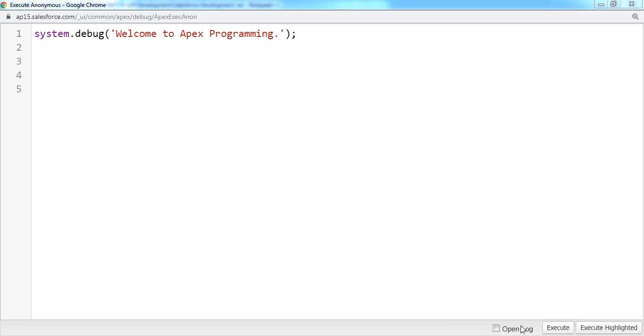There is a small checkbox there, Open Log. I'm not selecting this one. Observe what will happen in this case. Click on the Execute button. A small pop-up has opened and gone. That means the request has been sent to the server for the compilation and execution process.